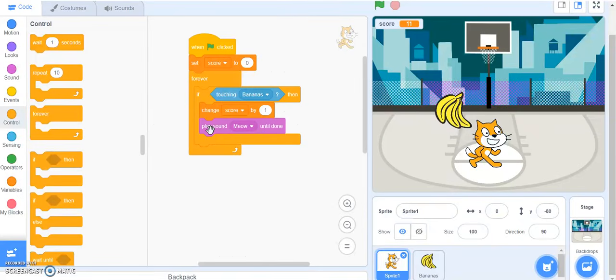So the first thing we need to do is have our main sprite clicked, and mine is the cat. Then you need to click in Control, which is this menu right here, and you need what's called the conditional. So you already have one here. So if the cat is touching a banana, then this happens. So we need another if then block. So I'm going to put that right underneath the other one.